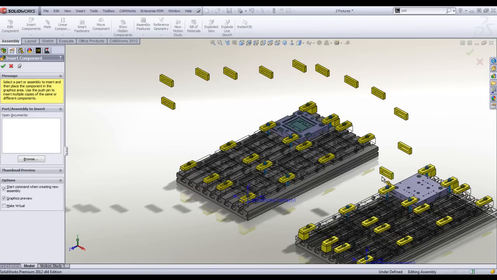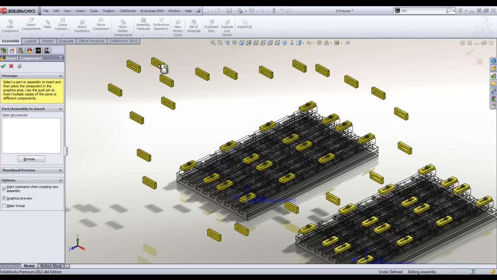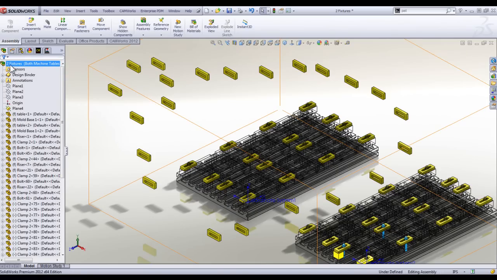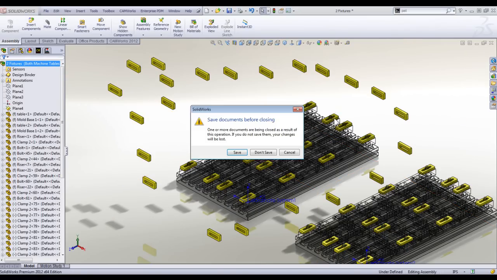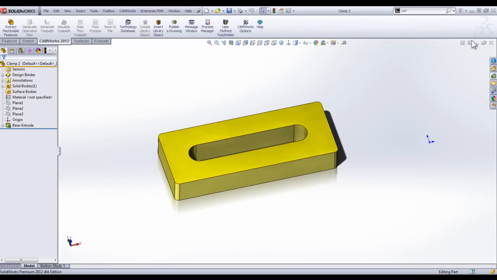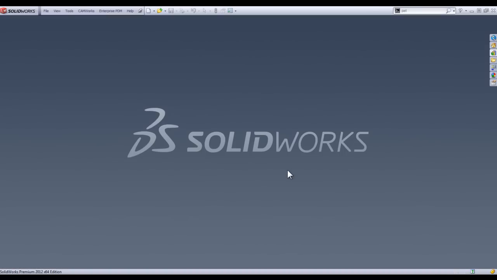It's not going to go away. So if you have to insert a lot of parts, this is really a neat way to get a lot of parts inside SolidWorks too. Just like in CAMWorks, they put that little feature in there. So I hope that you like that.